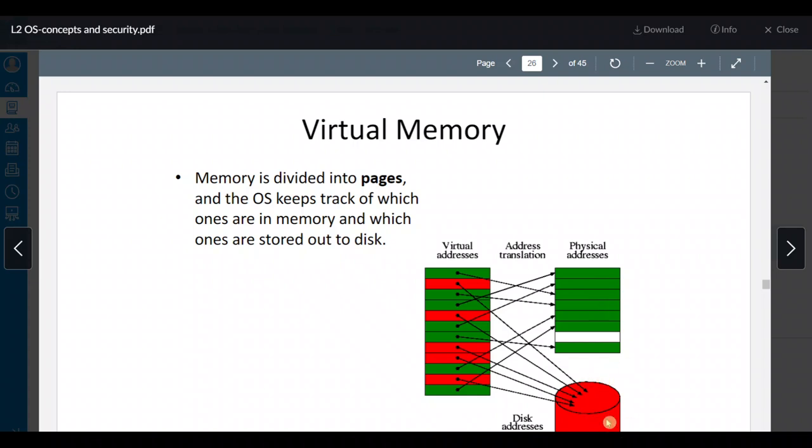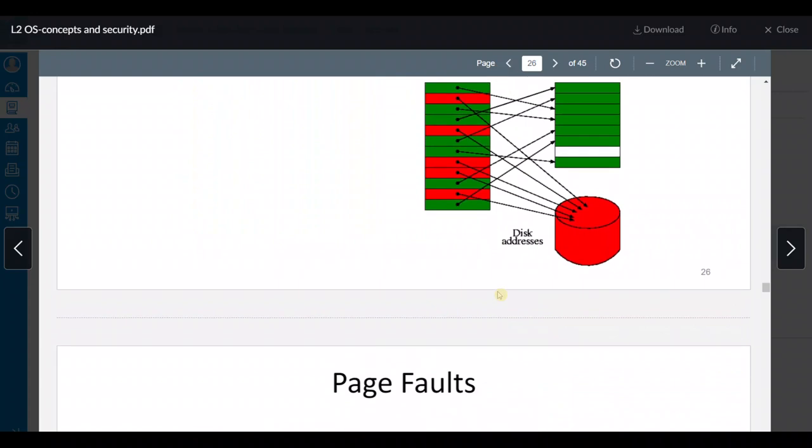This is what we see, and this is what is stored on the disk, which we don't see. It cannot execute from there, because we studied before that the program can only execute inside the RAM. So this is virtual: we're executing all of this but only in this memory, simply by putting one here and executing it, then switching like that. So the memory is divided into pages. Then the OS keeps track of which ones are in memory and which ones are stored on the disk.